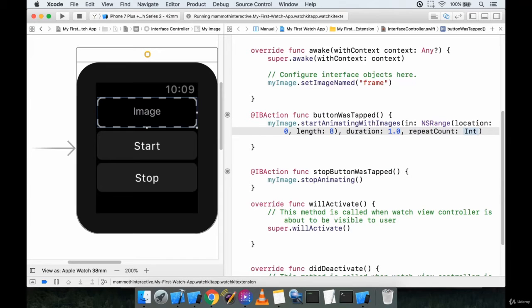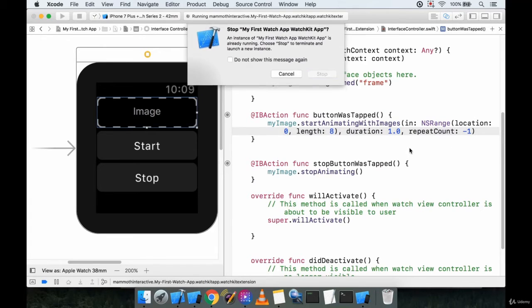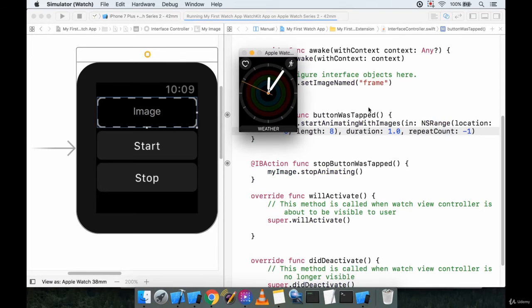And repeat count, well, let's have it repeat indefinitely. So to do that, you just need to put a -1, and this will allow it to repeat indefinitely. Otherwise, we can just have it repeat once, for example. So again, something we can do programmatically is just have it do the cycle once. So let's run it here, and let's make sure that it is working. All right, so there it goes.